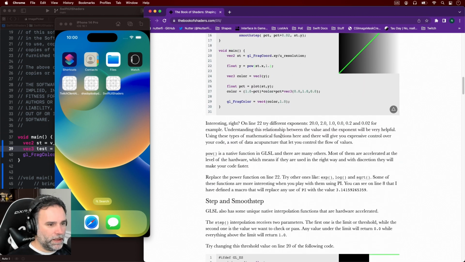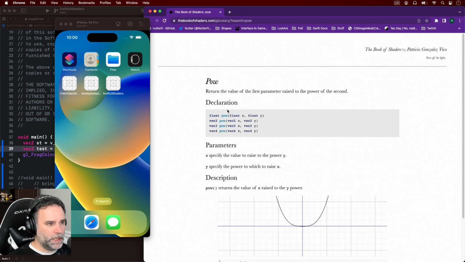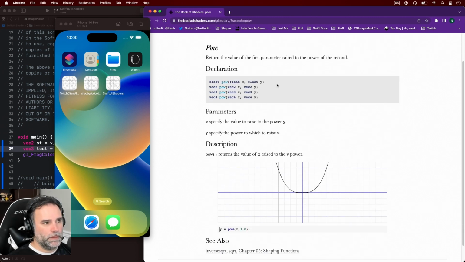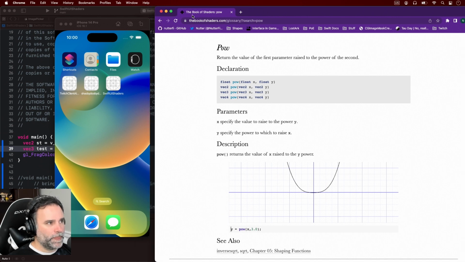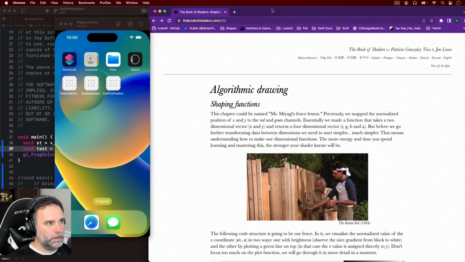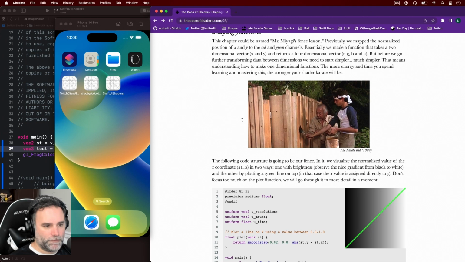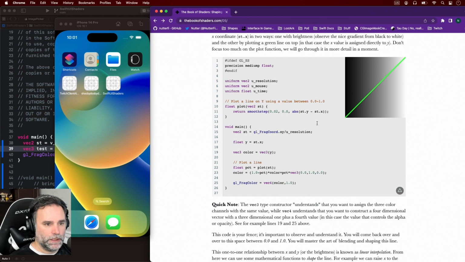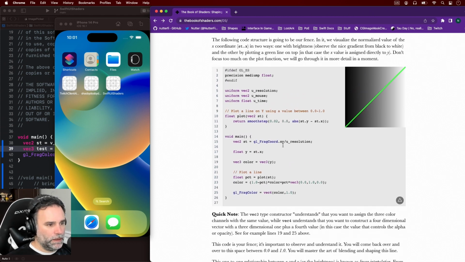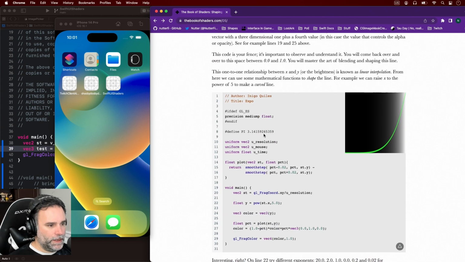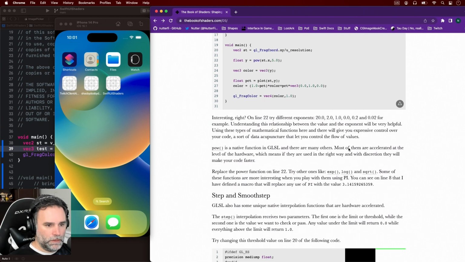What else we got? So talking about pow: the value of the first parameter raised to the power of the second. That's a math function that's available in virtually every language you're messing with. Now, most of them are accelerated at the level of the hardware, which means if they're used in the right way and with discretion, they will make your code faster.